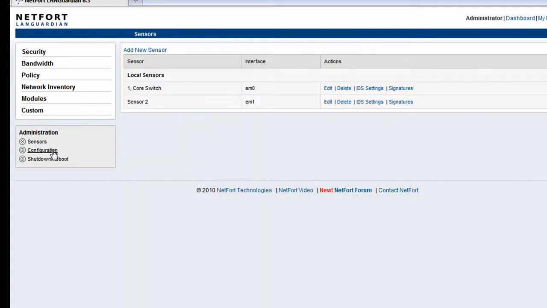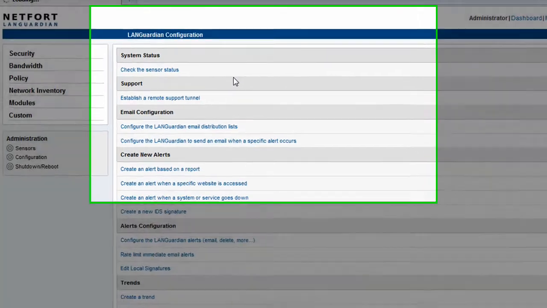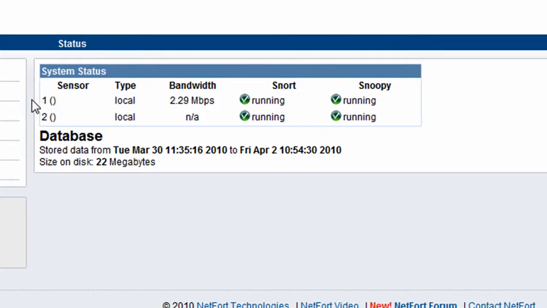Next, what we'll do is we'll just click on configuration, and there's a couple of things we need to do here. Firstly, check the sensor status. And what you want to make sure here is that you've got a bandwidth total. So this is the total traffic that we're picking up from the core switch at the moment. This figure will vary a lot. It's not an average, it's just a sample. So just to make sure that that is capturing data.